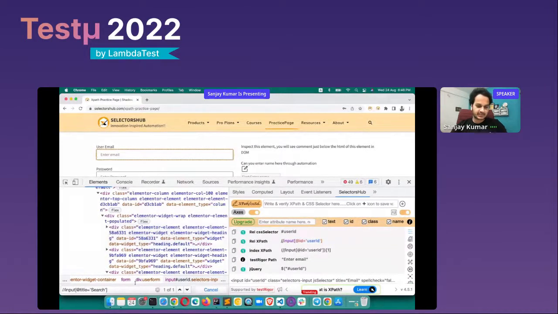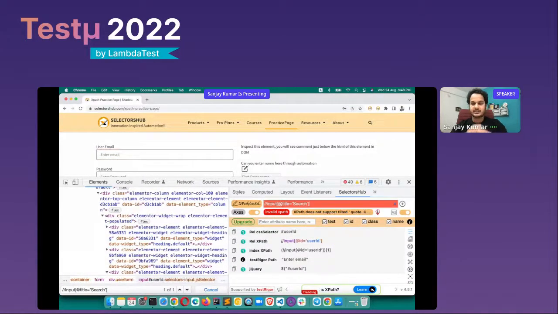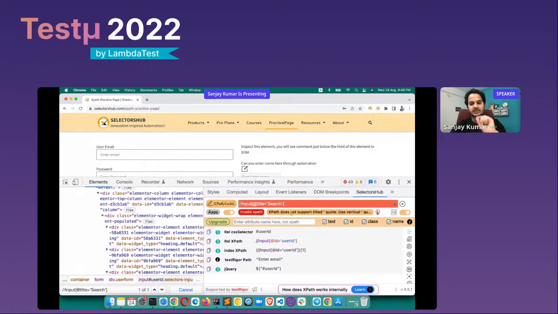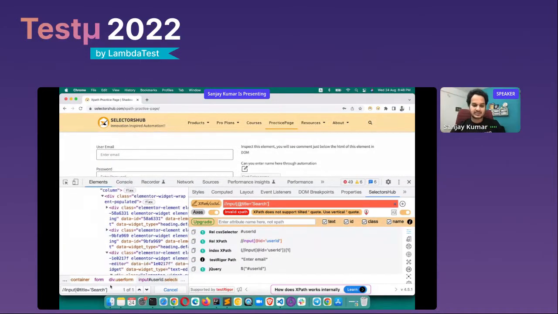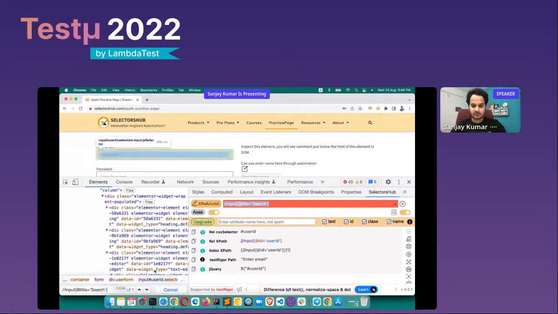So let's verify this XPath here in SelectorsHub and hit enter. You see that it is telling you that this is an invalid XPath. XPath doesn't support tilted quote. Use vertical quote. So this is a concept. In fact, many times people make this kind of error when you write XPath. Not always, but whenever you get into this kind of situation where your vertical quote turns into tilted quote, trust me, you waste a lot of time, and many people have wasted a lot of time.